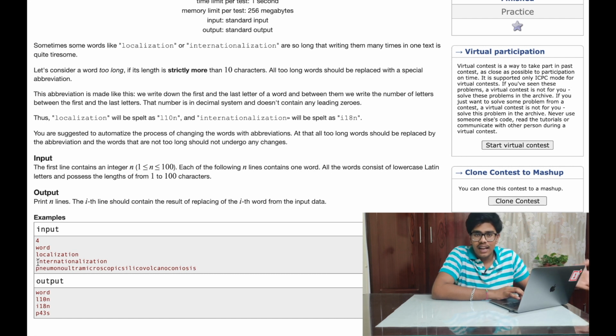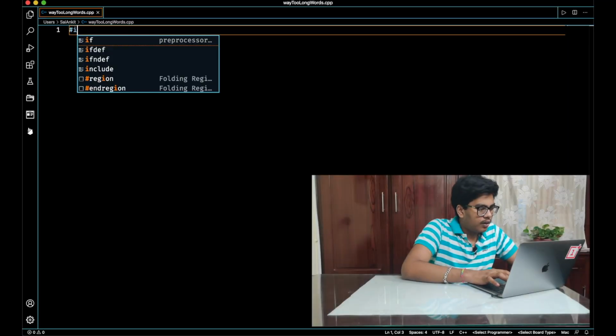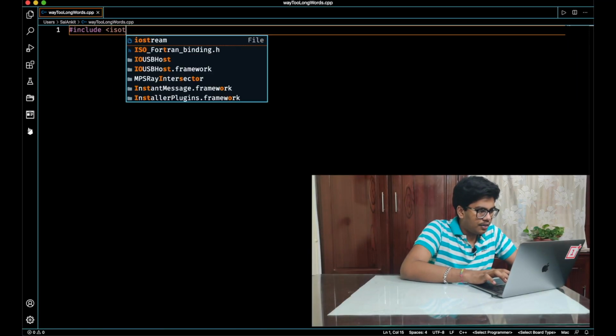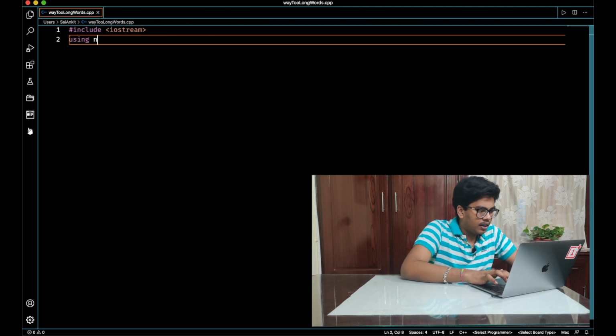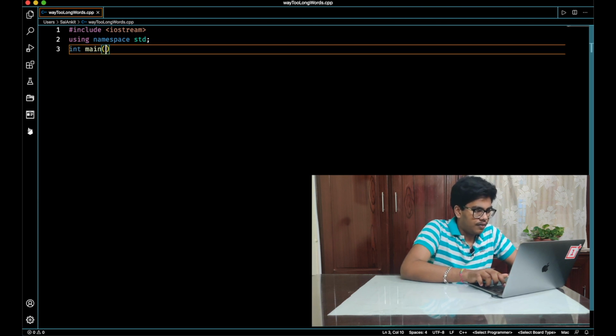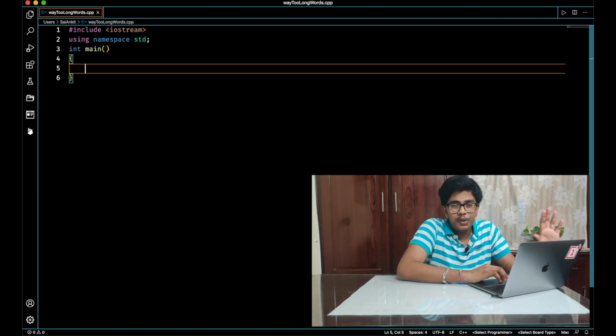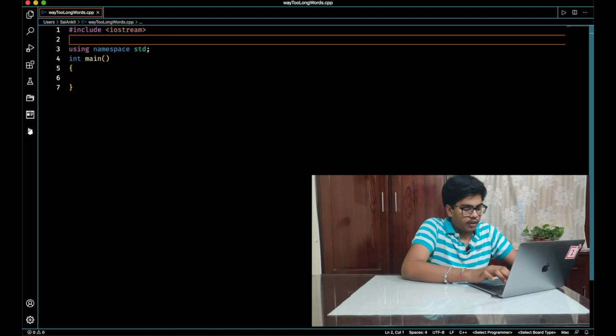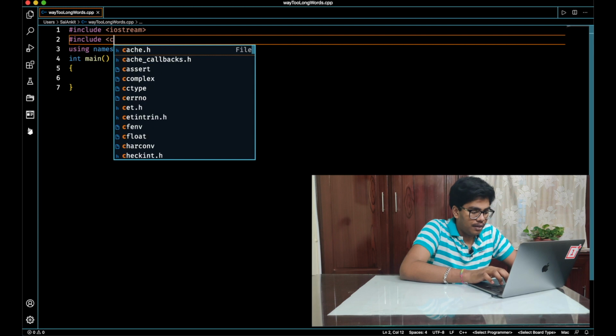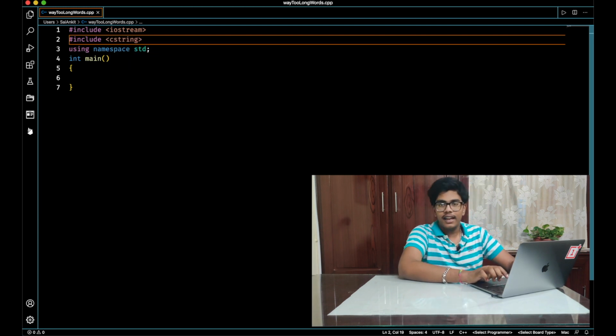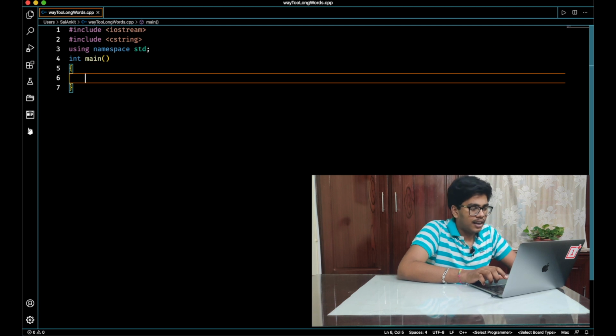Okay, let's get into our code editor and start coding for this question. Let's include the basic stuff, iostream, and using namespace std, and then the main function. Since we are working with strings, I think we need to include the cstring header. That would be very helpful for using functions like strlen, which is used for calculating the length of the string. First we declare the variable t, which is the test case. It's given as n there, but I generally prefer to use t for my test cases. Then input t.